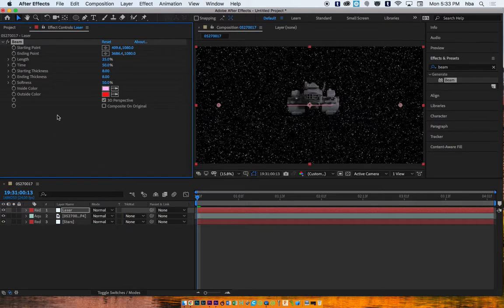I need to set my starting and ending points. For this, I am going to need to keyframe it because my spaceship is moving and I want that laser to follow with the ship. So I'm going to turn on my starting point. I'm going to leave my ending point off for this particular shot, but I'm just going to clock the starting point. And then I'm going to put it where I want it to have its origin from. Now for this particular clip, it would be starting at that point in time.